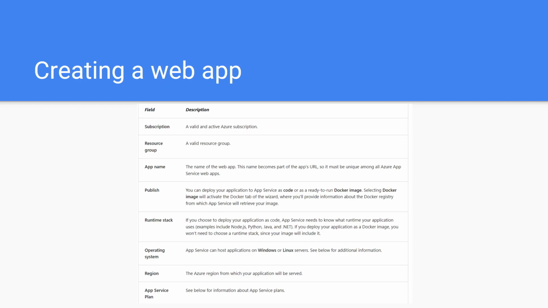Again, this is just the theory part. We will talk about it in detail. However, these are the fields we will see: the subscription, which is a valid and active Azure subscription; the resource group, a valid resource group; the app name; and here we can publish. You can deploy your code as code or as a Docker image. There is the runtime stack we talked about previously: Node.js, Python, Java, .NET, etc. And the operating system, where you choose Windows or Linux for now, the region where you want your website to be hosted, and the app service plan.